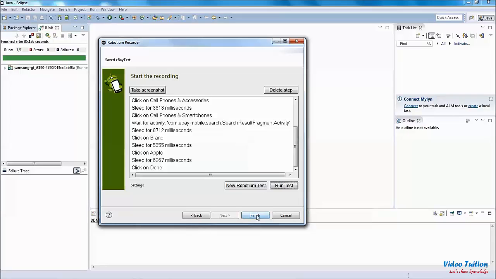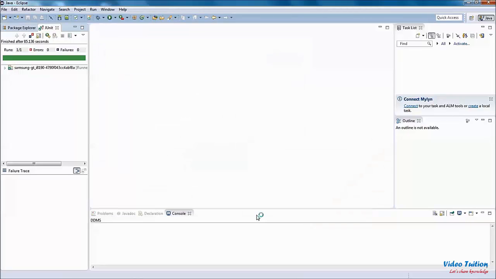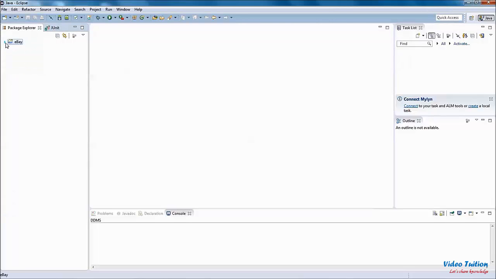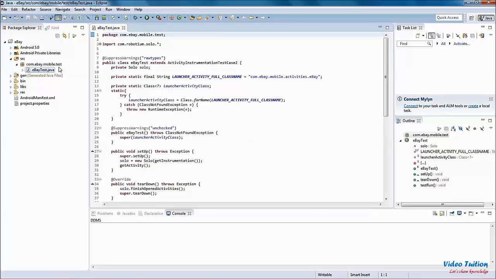By now, Eclipse would have created a test project having all the required jar files associated along with your recorded script in the source folder. If you want to modify the recorded test script further, of course you can do that here in the Eclipse IDE.